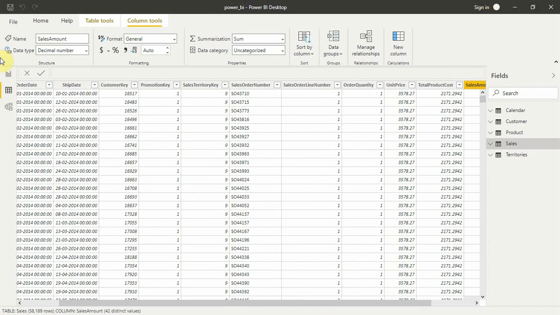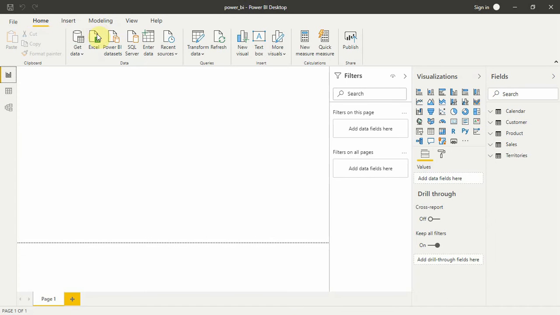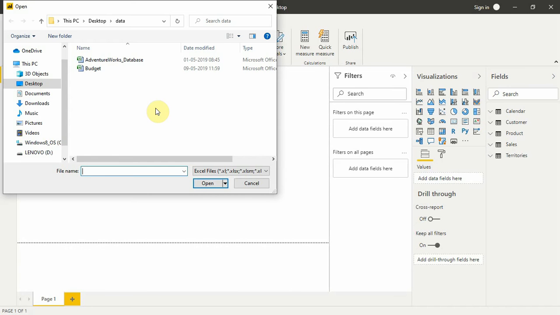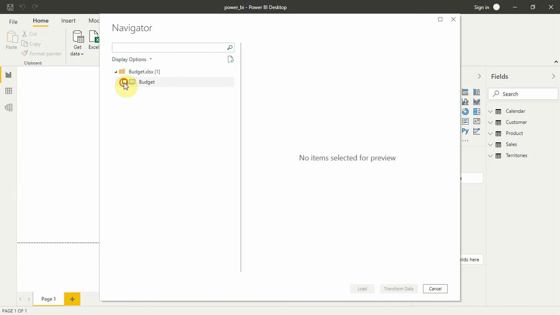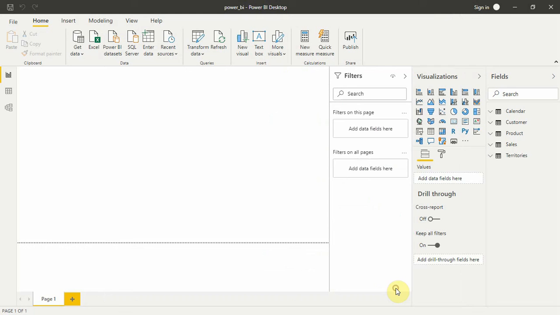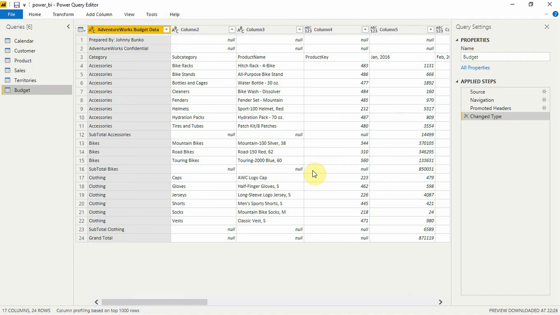Alright, and let's load. We'll load directly Excel here because now we want to work with Excel. Okay, so we'll load the budget data. So it's connecting now. Okay, so here is our budget table, and instead of loading this time, we'll go to transform data. And now we have entered the magical realm of Power BI Query Editor.